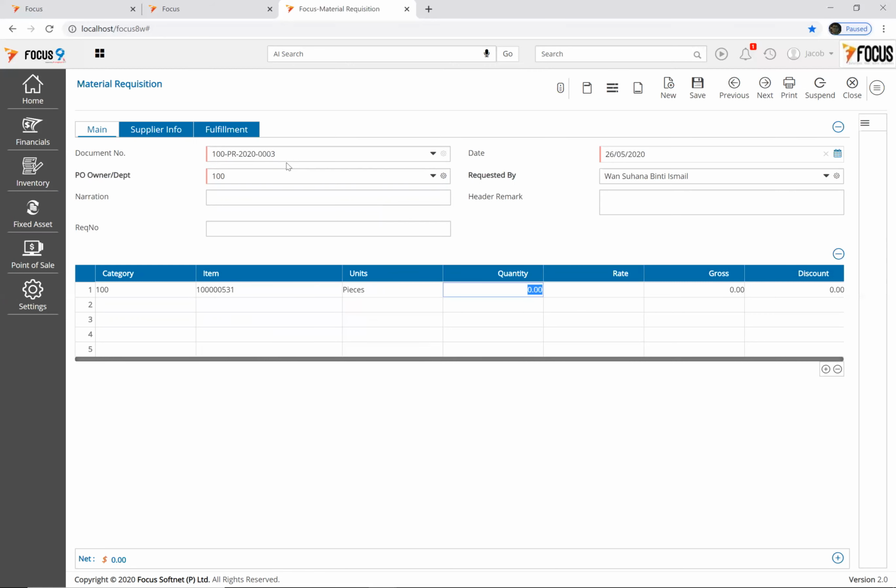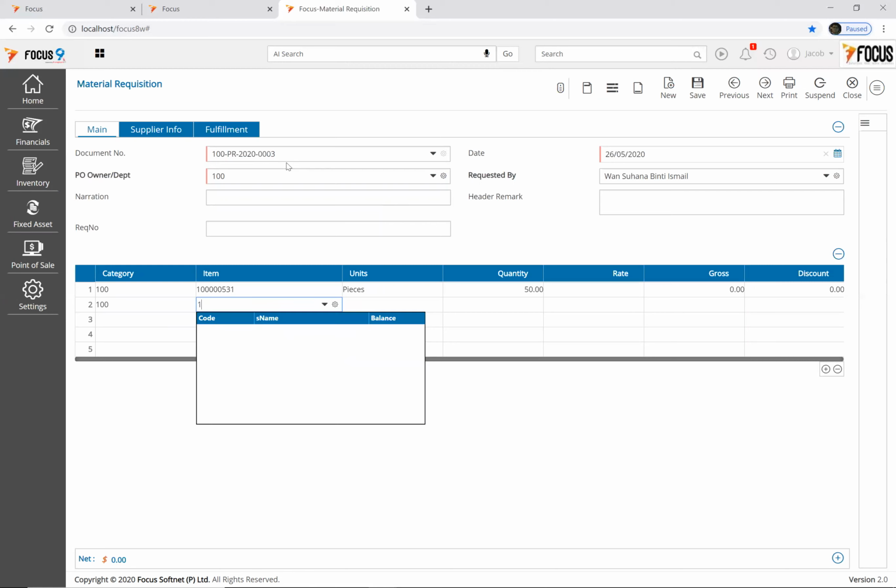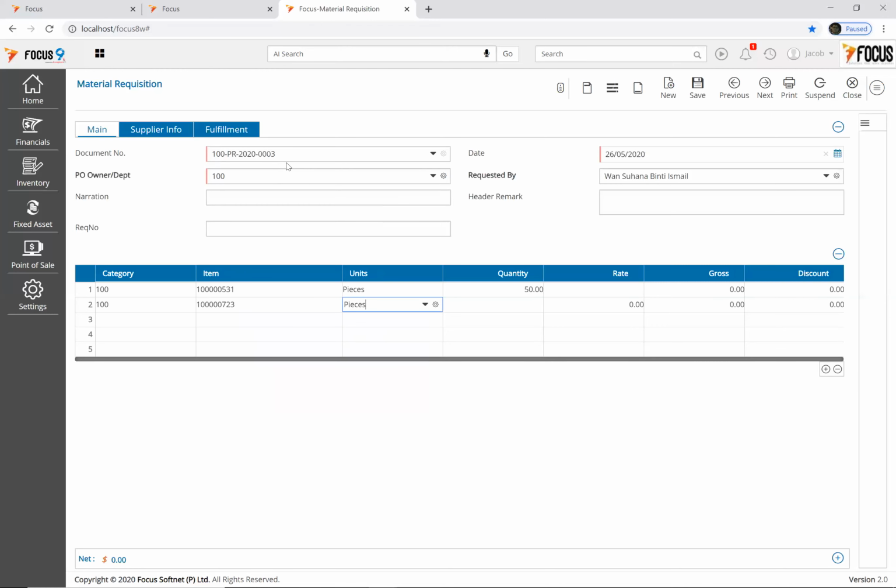So this is, let's say, 50 pieces I'm making a request for. Another item I'm selecting is also from the same group. So let's say, select binder clip for 25 pieces. Now at this point of time, if all good to go, Jacob can save the PR or the requisition.